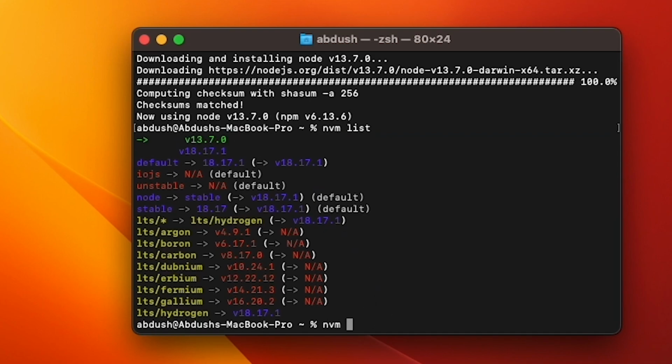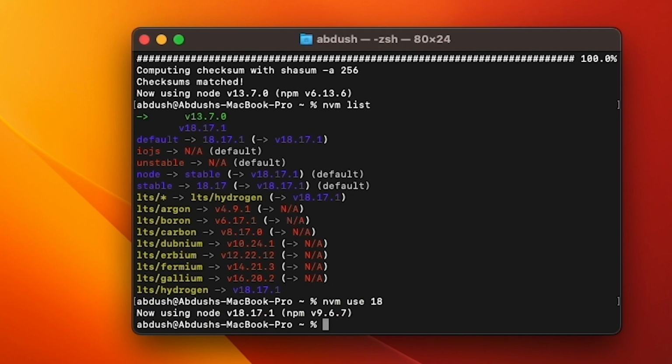So if we wanted to switch, we're going to do an NVM use, and then we're going to say 18. And because we've only got one version of 18 installed on our machine, we can just do NVM use 18. If we had a couple of versions of version 18 on our machine, then we'd have to be specific and we'd have to say NVM use 18.17.1. But because I only have, as I mentioned, one version of version 18 on my machine, I'm just going to do an NVM use 18, hit return.